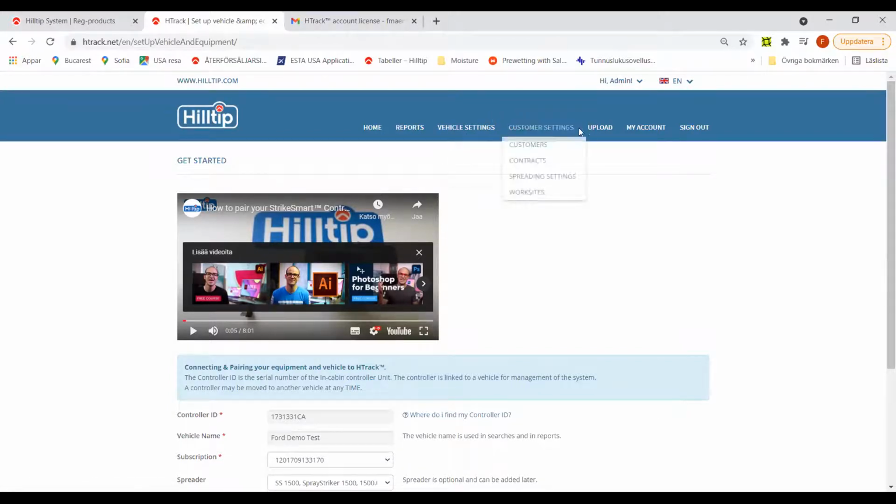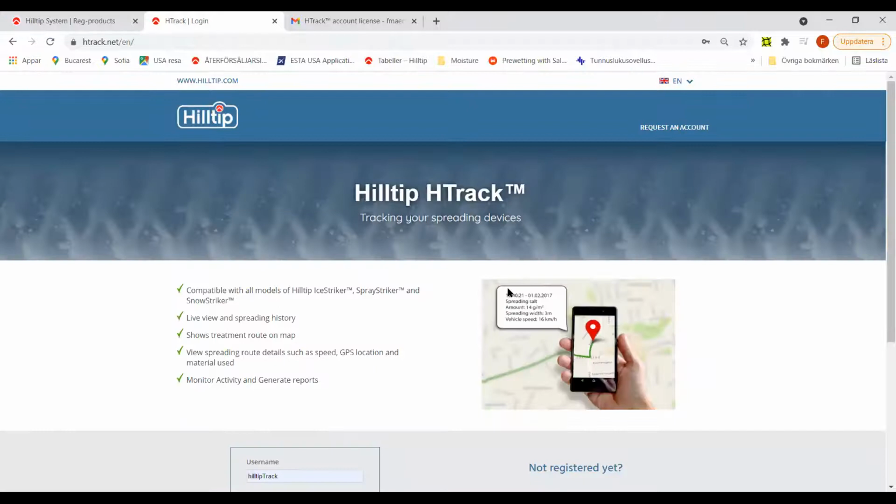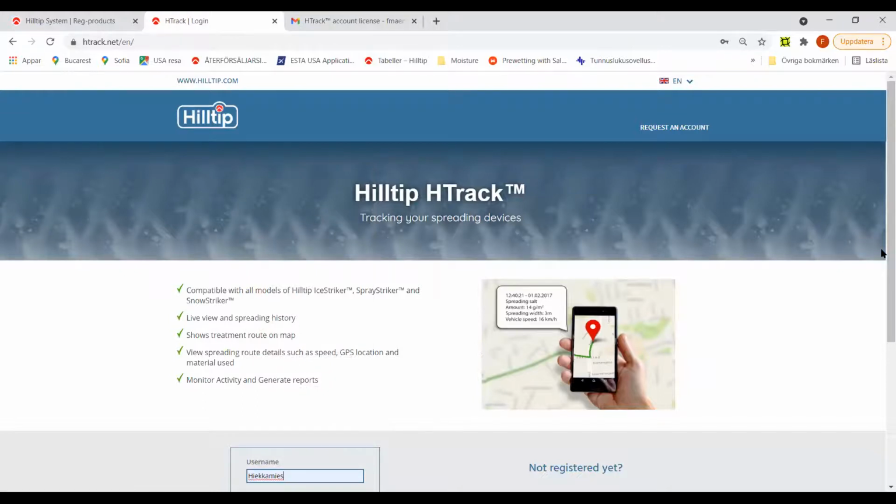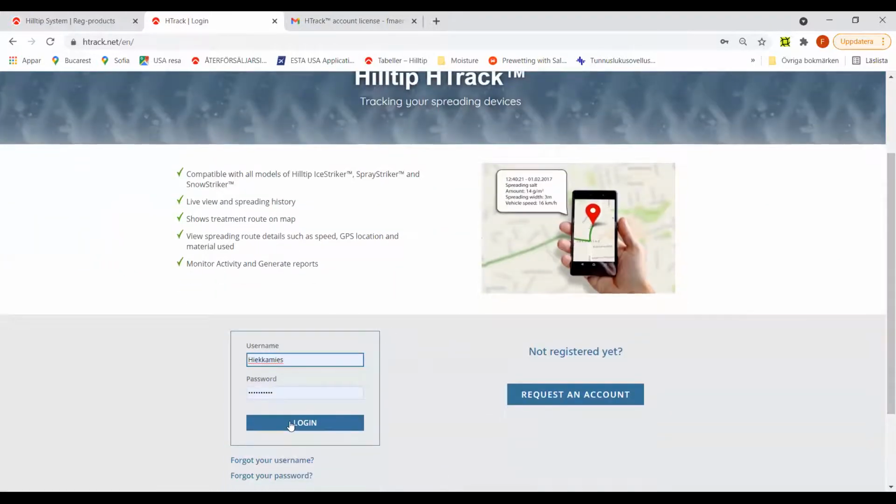The advantage from there is that I'm logging into another account to get the tracking data done.